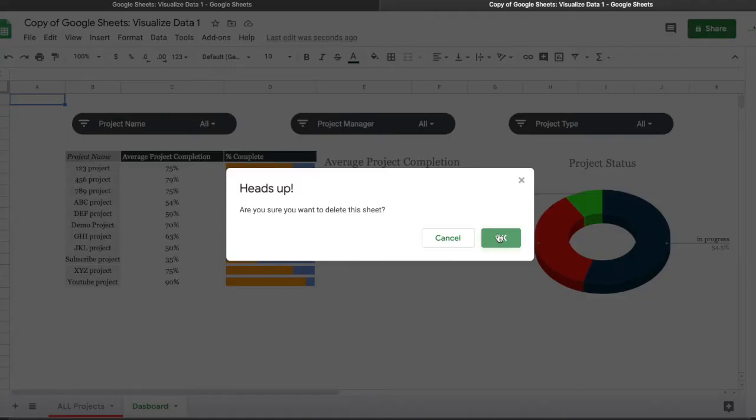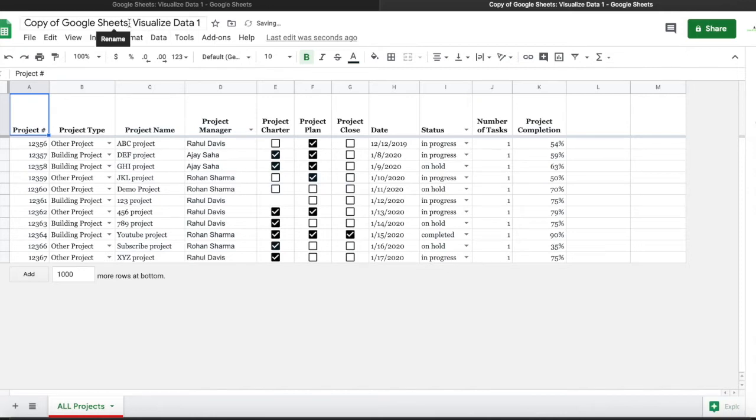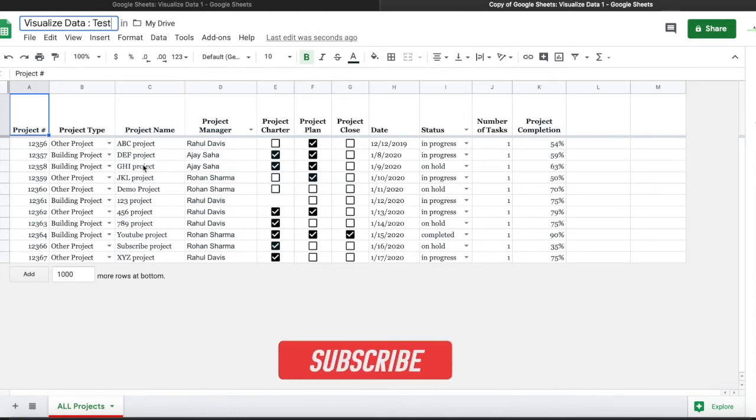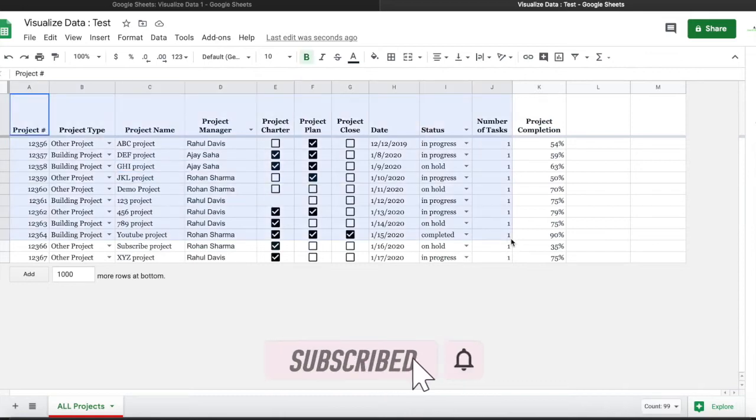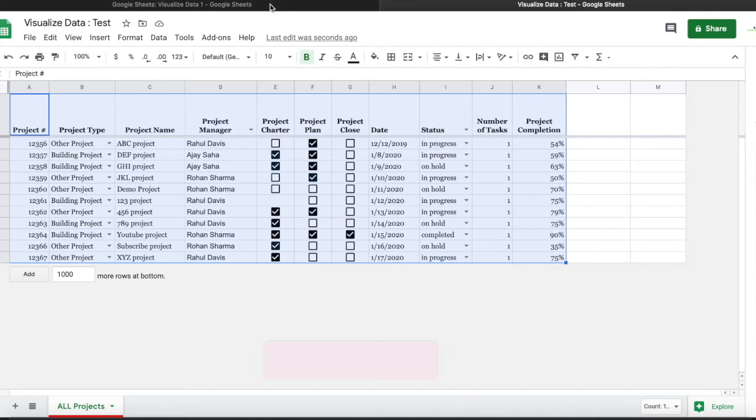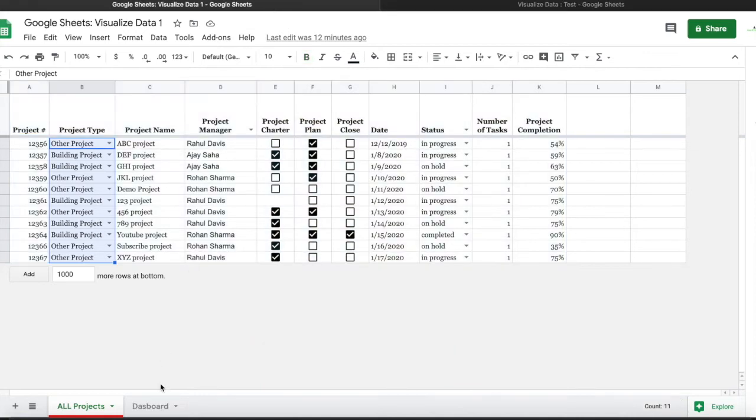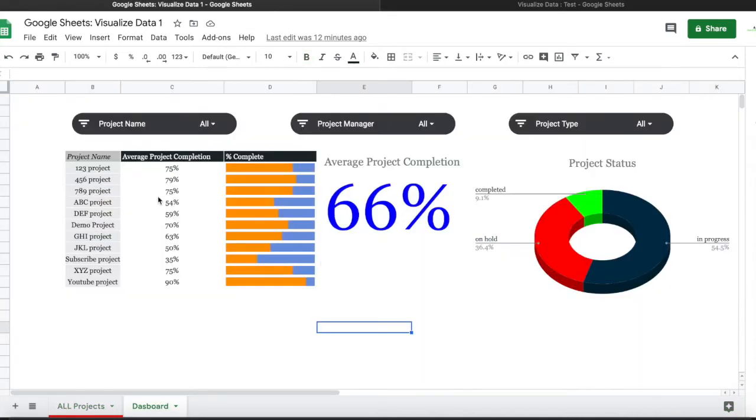So I'll delete the dashboard and I will use only the data set. Let's rename it first. Okay, so this is my main data set for the day. So I'll first create the pivot table. I'll try to replicate this.